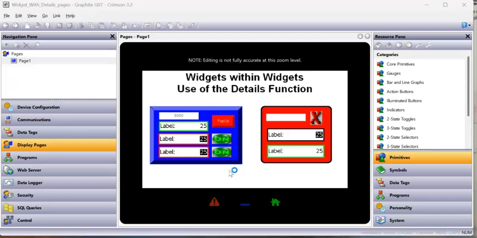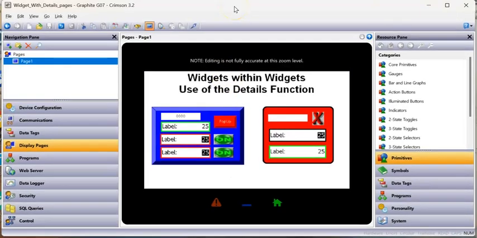Hey, in this video today, we're going to talk about the details function of the widgets. This is a subject that is deep to me, that I have finally, I think, figured out or mastered, and I wanted to share with everybody what I learned and how to finally use this. So if you look at this page I got right here, I got two things on here. I'm going to cover these.